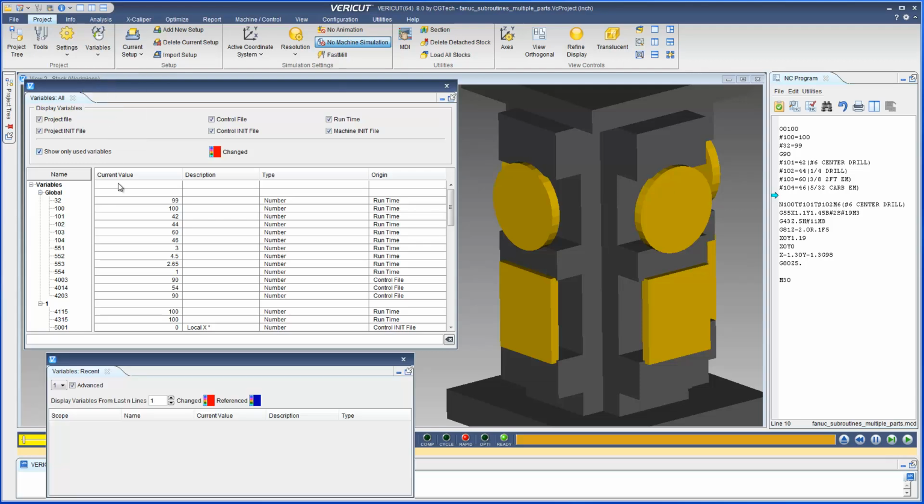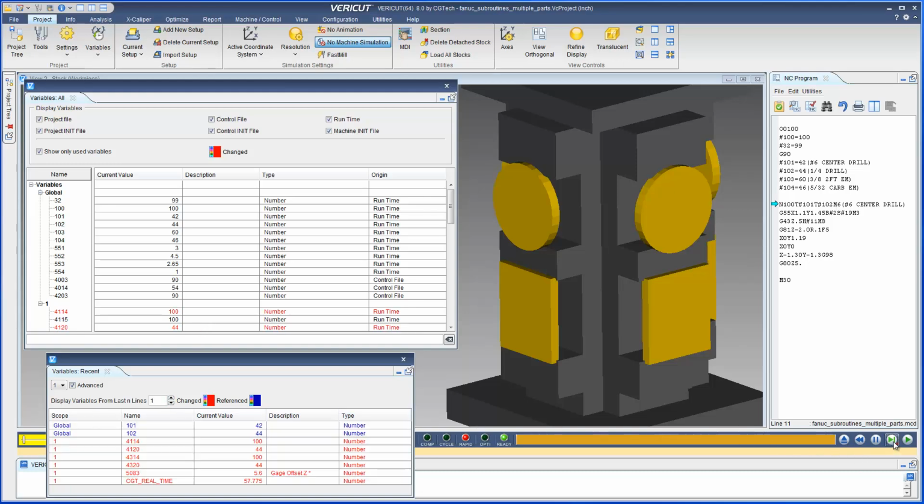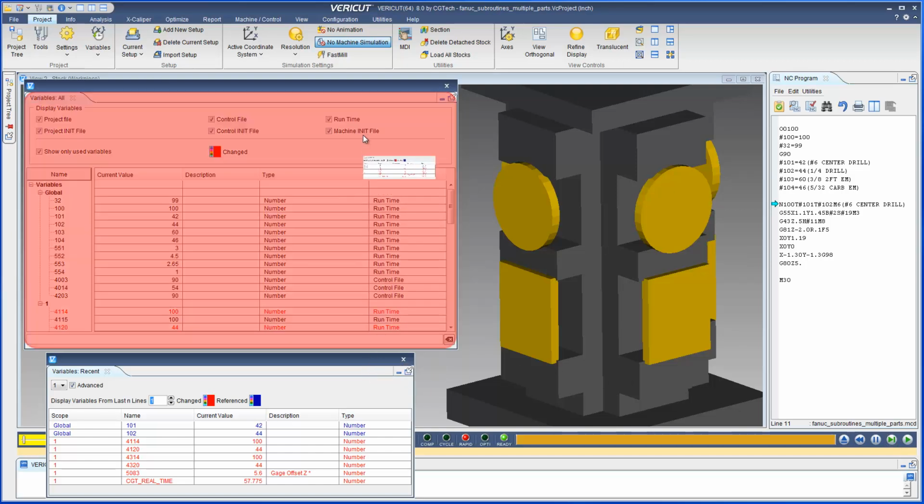The Recent panel displays the variables modified or referenced within the last 100 lines. You can specify the number of lines and the color to display the updated and referenced variables.